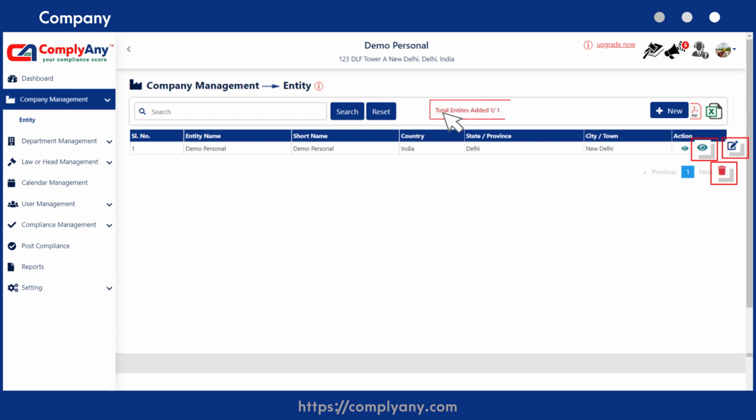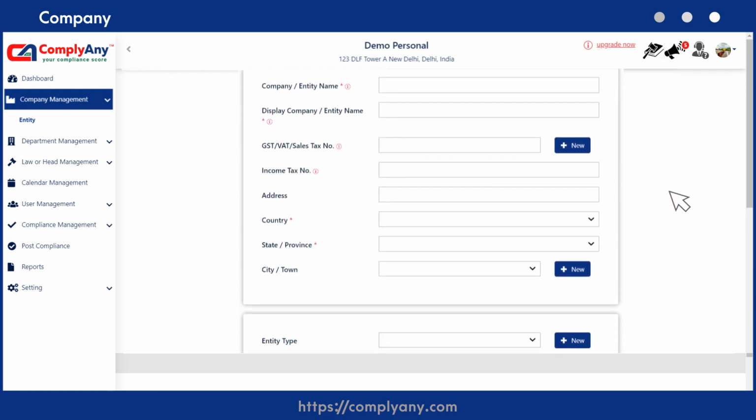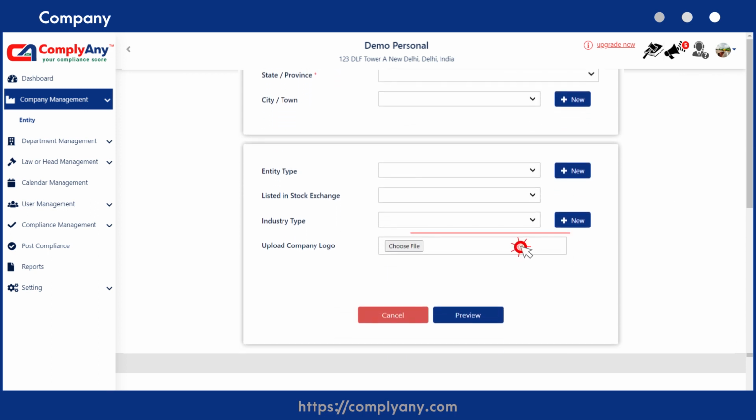You can view, edit and delete entities. If you have limits available, you can create a company. You can fill in mandatory and other fields and save. You can also upload your business logo here. This logo will be visible on the left-hand side of the top header. This logo will also be shown in your mobile app.